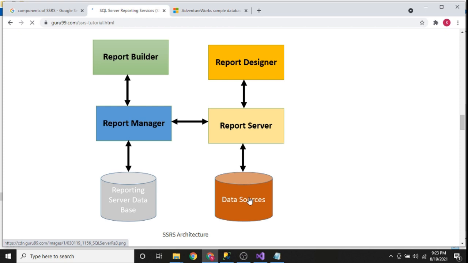Now another database is there. It is the reporting server database. That means the server in which the report will be hosted. So it is the backend database of that particular server. Okay. Now there is a concept of report server where the reports are deployed, and this server is basically the backend server for the reporting.